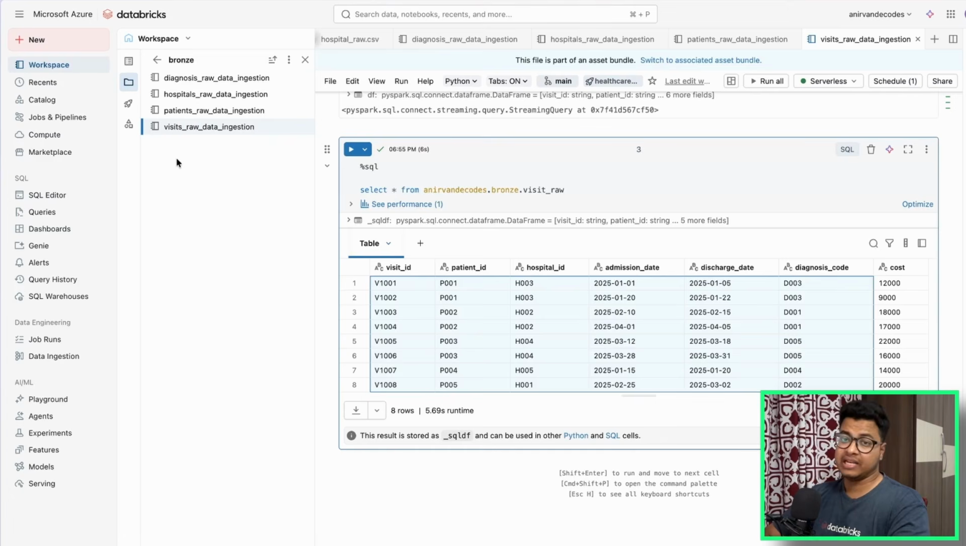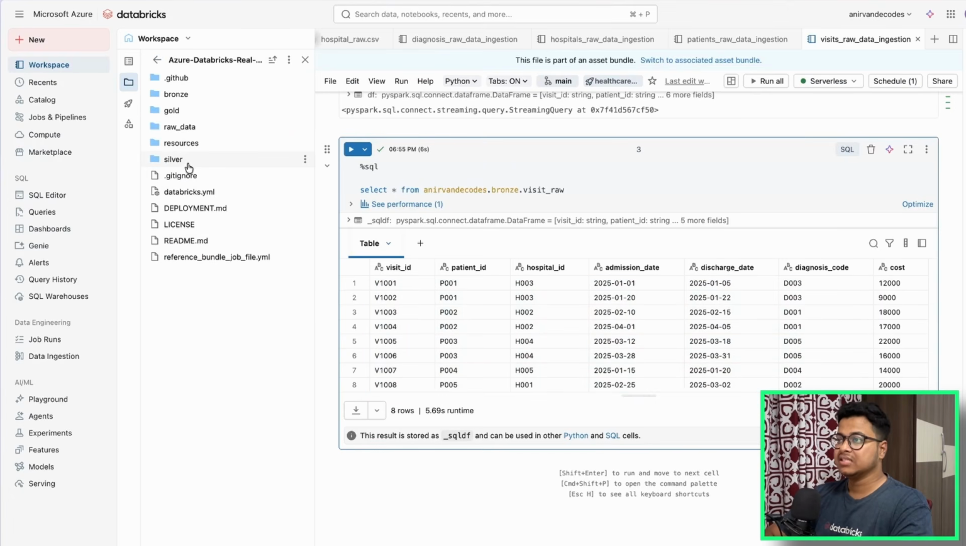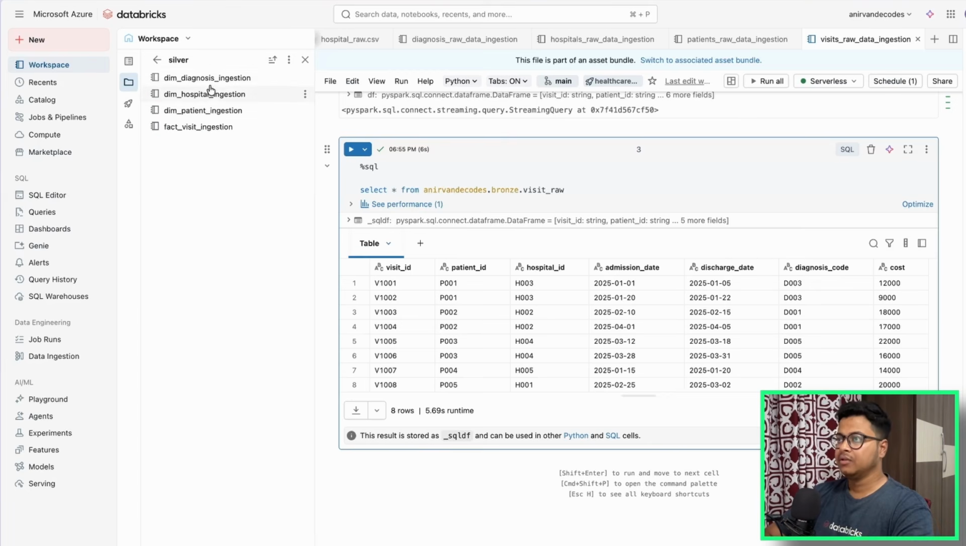Now the interesting part, let me go to the silver layer now. So this is the silver layer code. I've kept all the code so that it's easier for you to go to that particular section, run the code, and understand what's happening. Because until and unless you run the code and face some issue, you'll not understand what's happening. Now let me go to the DIM diagnosis ingestion. I'm naming this as DIM because this is a dimension table. Similarly for fact, this is a fact table, right?